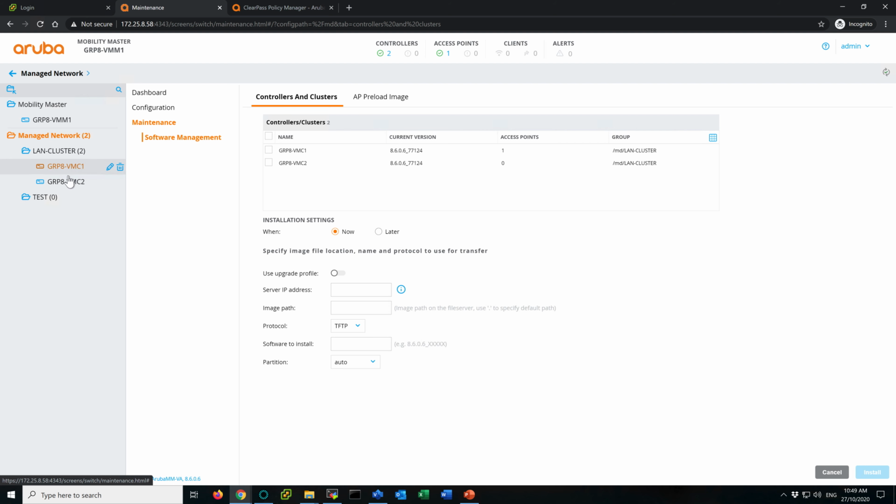To configure the cluster, I go to this folder level, go to Configuration, and go to Services. The first step to configure a cluster is to create the cluster profile. I name it LAN cluster, submit, and apply the change. After you submit and apply the change, you see you have the cluster profile called LAN cluster.